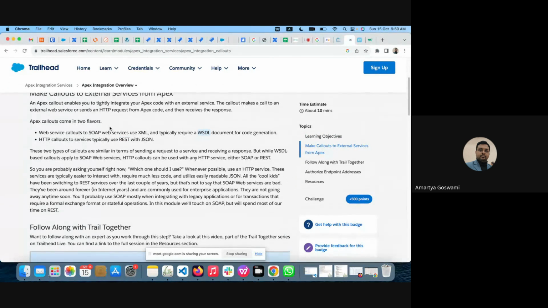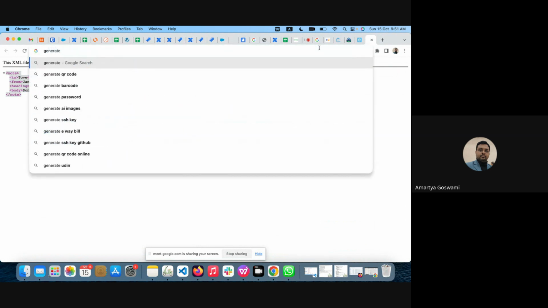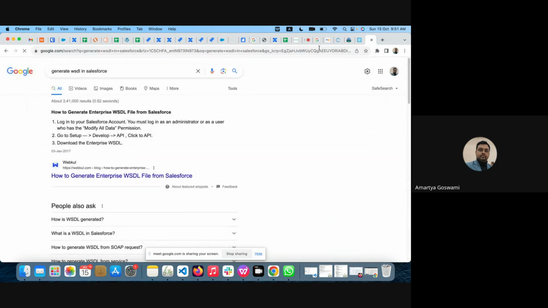Okay. So if Salesforce needs to expose data, in that scenario, what will we do? We will generate a WSDL from Salesforce, and we will give that WSDL to that external system. How the external system generates or consumes is up to them. We will only consume. How can we generate a WSDL in Salesforce? There are two types of WSDL we can generate. One is enterprise WSDL, one is partner WSDL.